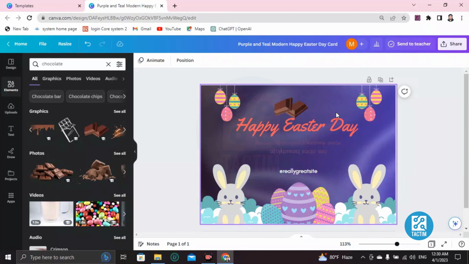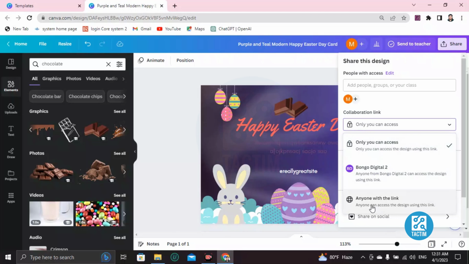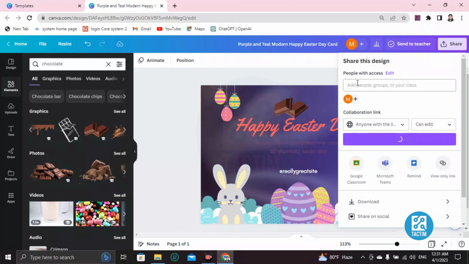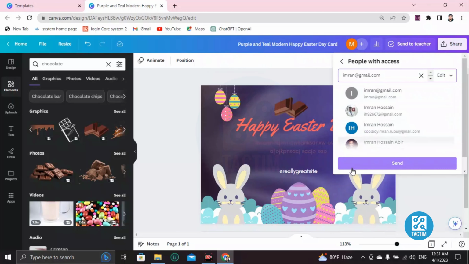Or if you want to share this work via mail with someone, just click here and you can see here the collaborate link. Click here and you'll find the anyone with the link option. Click on this and you can add here the link, email address @gmail.com. If you click on send, this whole work will be sent to this email address.